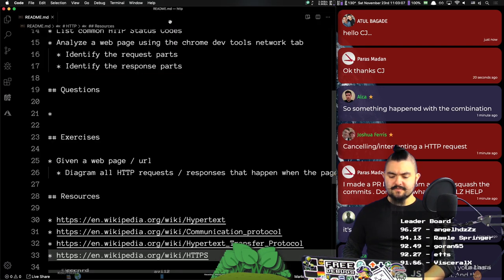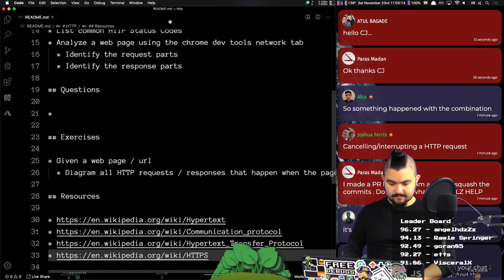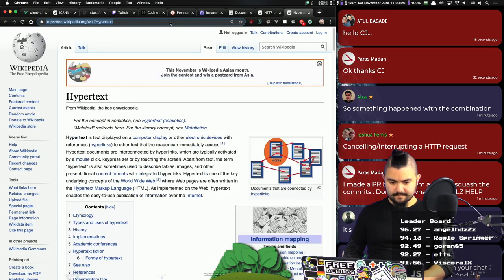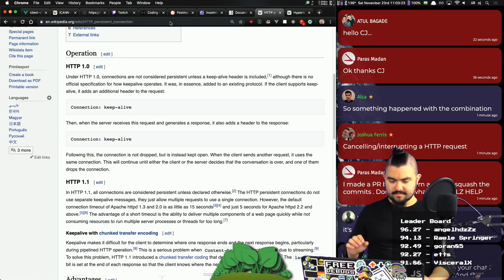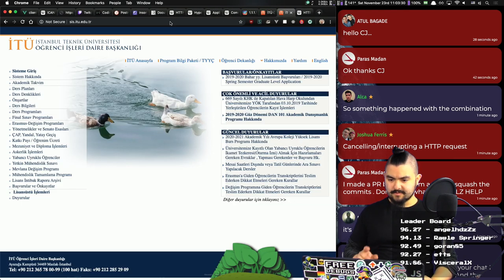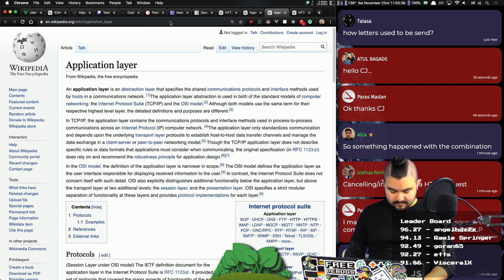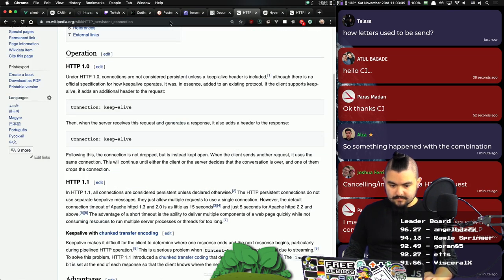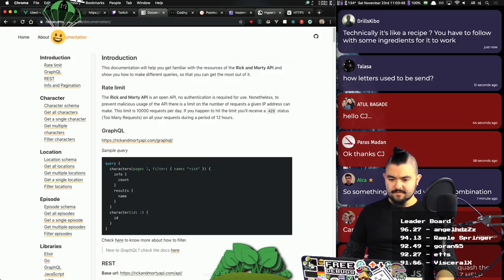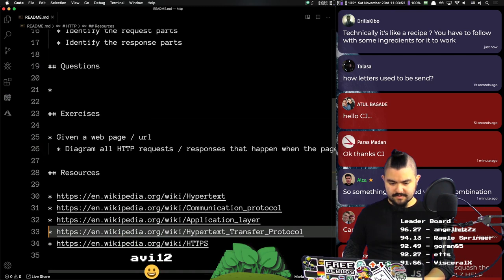Can anyone think of an analogy for a protocol? I'm going to put application layer there. I'll leave the hypertext one up. Oh, and actually, I'm going to leave the HTTPS one up so that I can talk about it. HTTP. I won't talk about a persistent connection. There's an example API that we might use. And we do need to go to the hypertext transfer protocol.